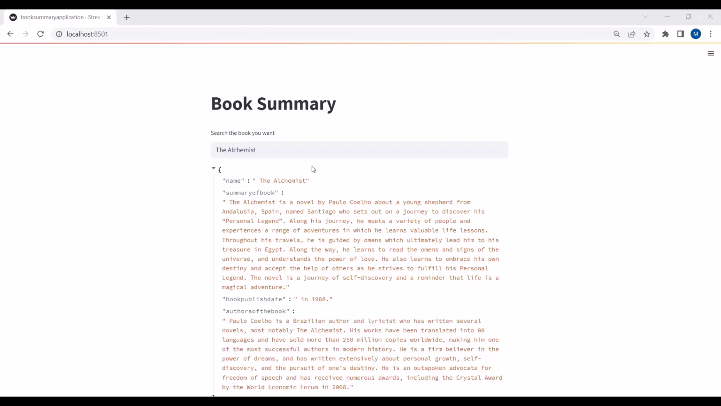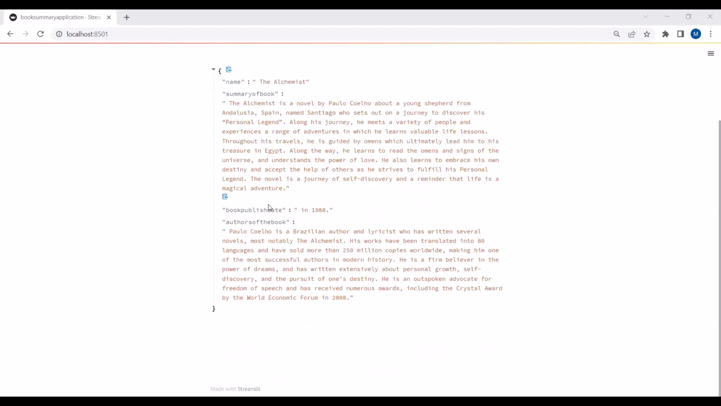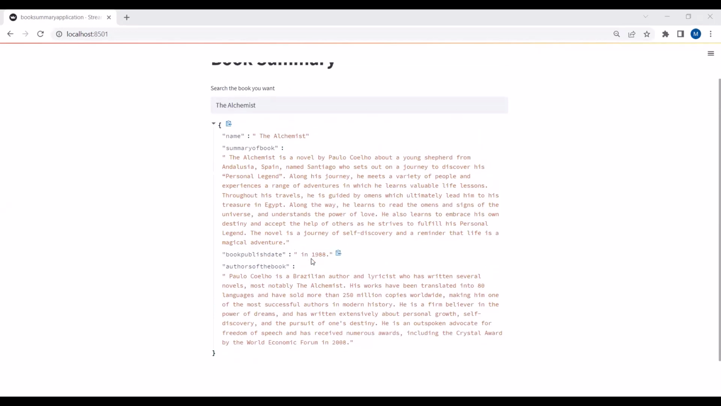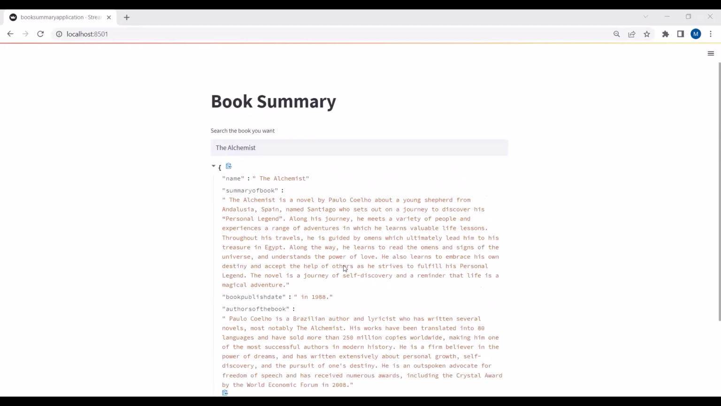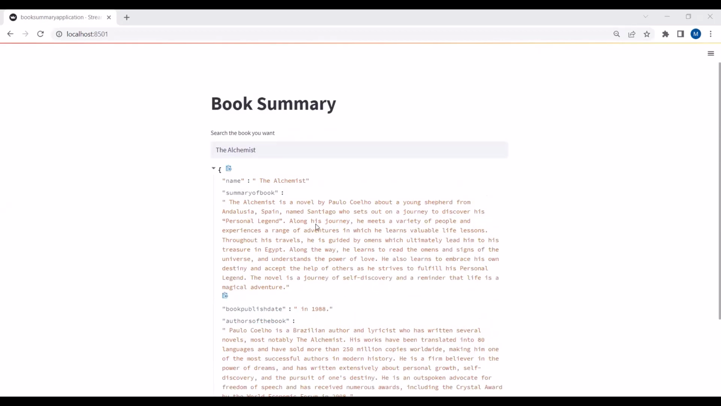I searched for the book name Alchemist, and here you can see the name of the book, and I got the summary of the book, and the book was published in 1988. And here is the information about the author. Paulo Coelho is a Brazilian author and lyricist who has written several novels, most notably The Alchemist. His works have been translated into 80 languages and have sold more than 250 million copies worldwide. Here you can see the summary of the book. You can just check it out as well.